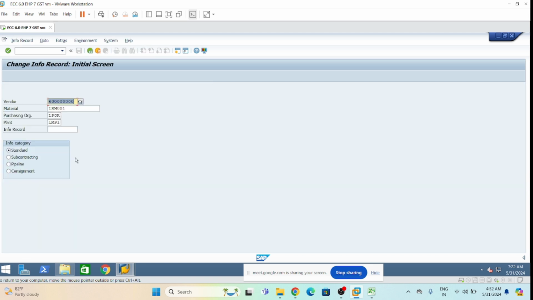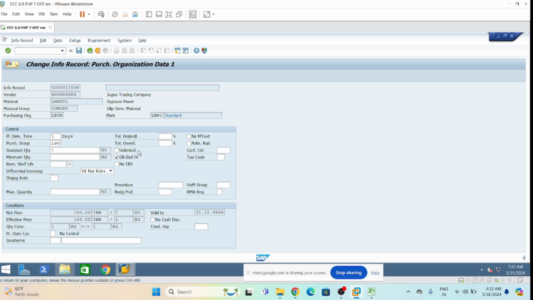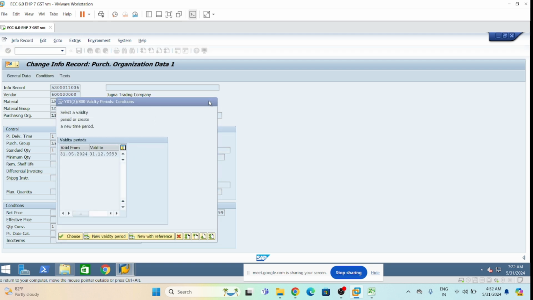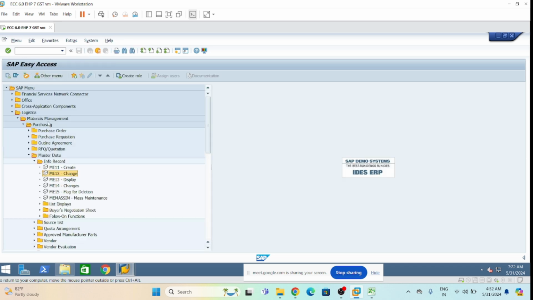Just check one thing over here. This is our purchase info record, right? Okay, it is correct only. So please give next heading, source list. It is optional kind of, but we will do this one also. Source list.